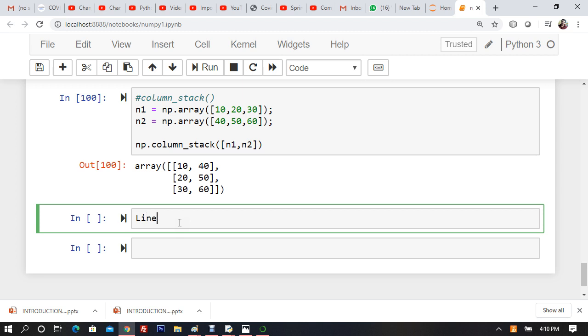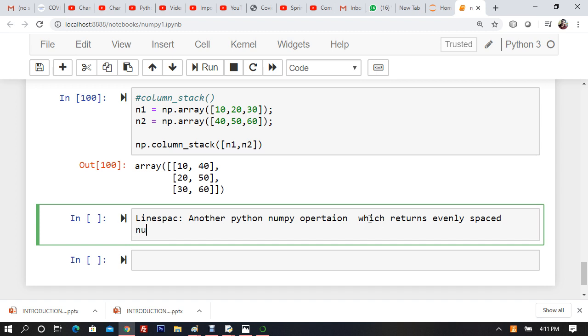Alright, so now linspace. Let me tell you what linspace is. Another Numpy operation, which returns evenly spaced numbers over a specified interval. So it's a much better definition.